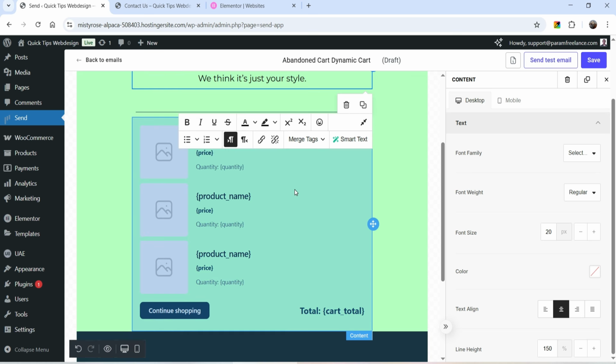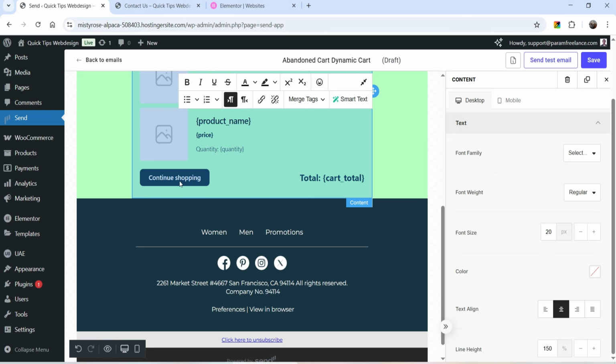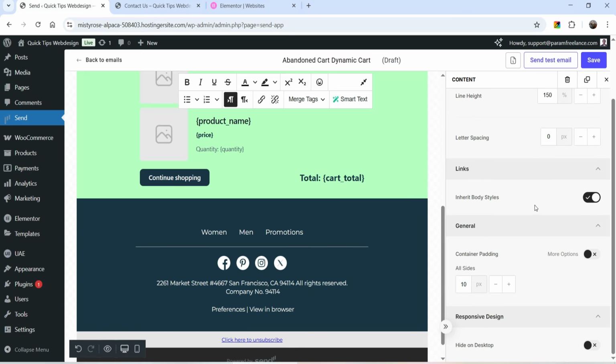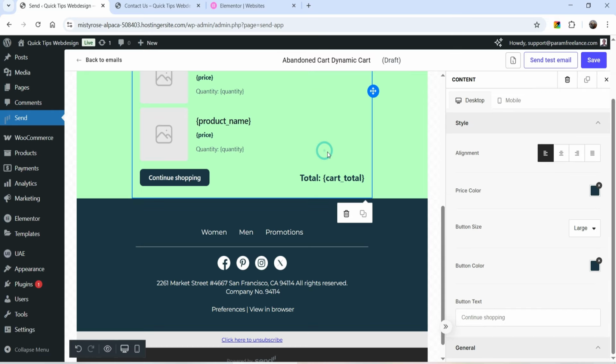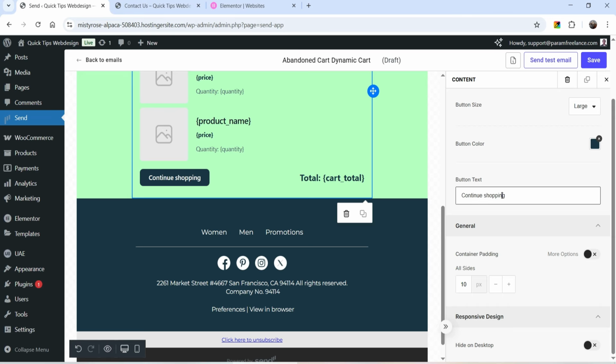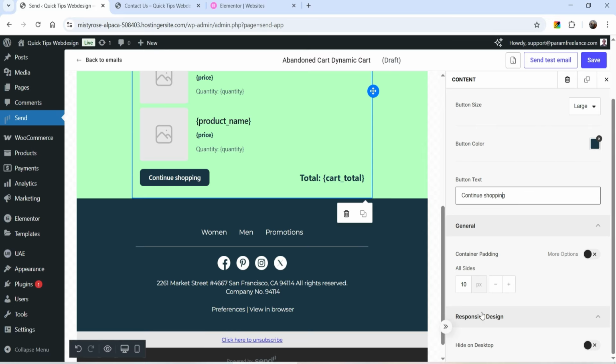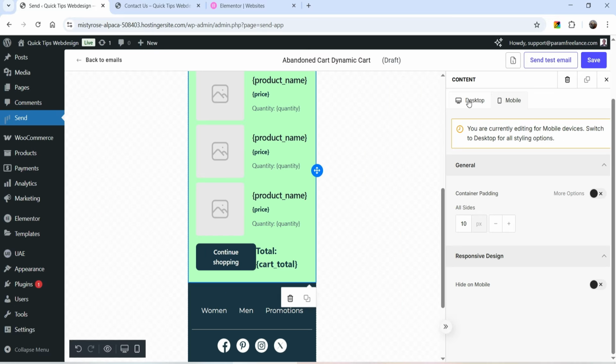Then we have the summary of the cart, which is abandoned. It will show the products which were in the cart. And here you have a button, continue shopping. If I scroll down in the right hand side, you will see the settings for this item. You will see the button, continue shopping. You will also see the size of the button. You can change the color. This is how it will look on the mobile device.